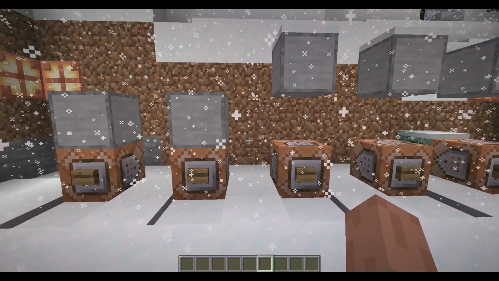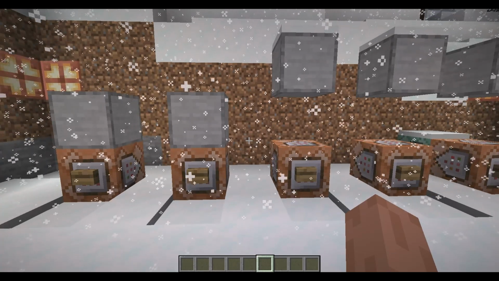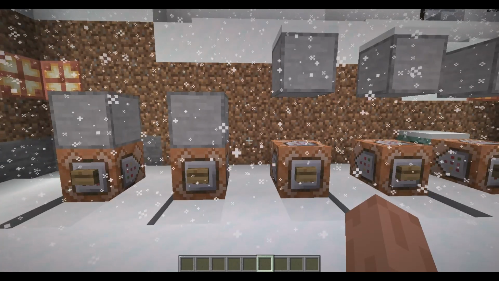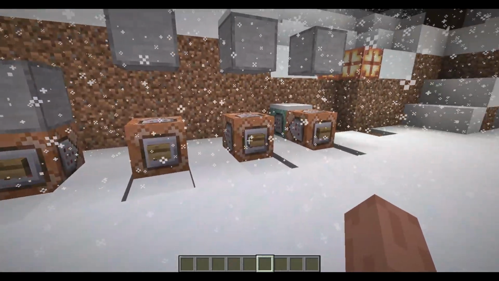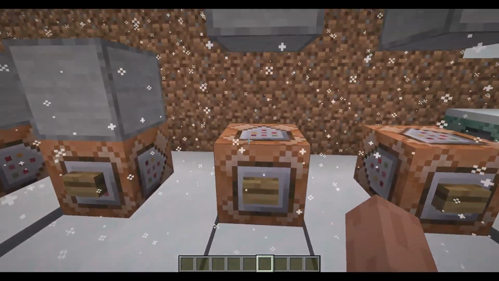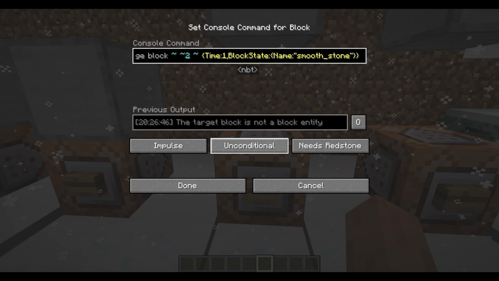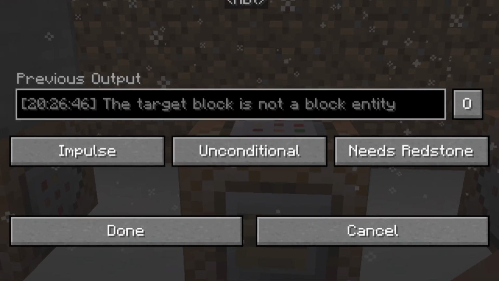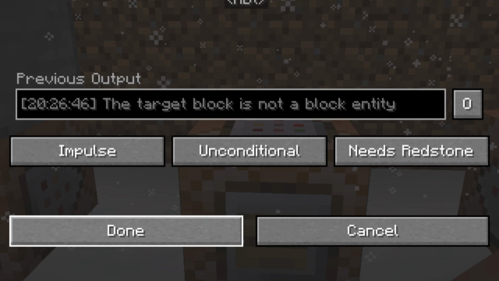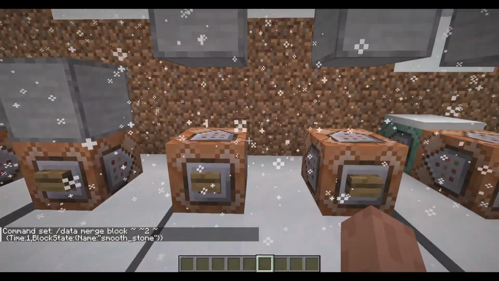And so if you guys stick to the end of the video, I want to show you something really cool that I have made using all these kind of concepts, except for these two, because these don't work. And so this was my process of figuring out that these solid blocks do not carry data, and so you can't data merge that block and then try to insert NBT data into it to make it a falling block, which I think that would be neat if you could, but it's not possible. As you can see in the previous output, the target block is not a block entity. And so I'll go ahead and click it so you can see it.